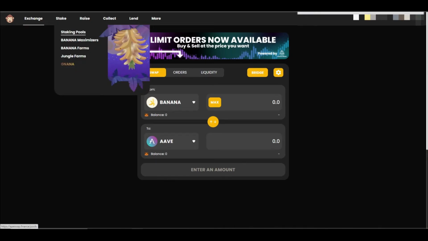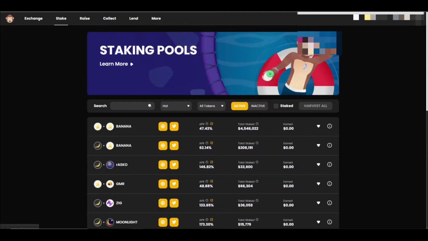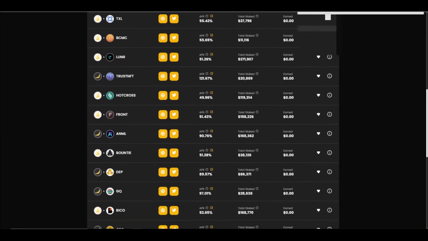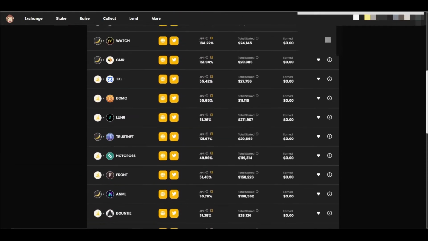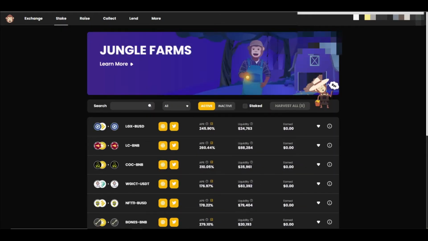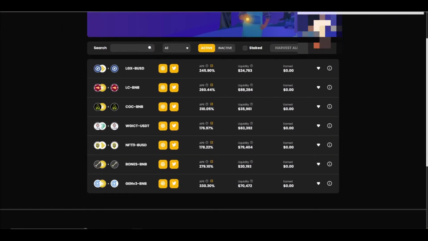So we go over into the staking. The staking pools are pretty crazy. You got Banana over here. You got 47.43%. You got 62.14%, 146.83%. You got lots of different options here as well. This is why we all say Binance is sticking around. Binance is 100% sticking around.